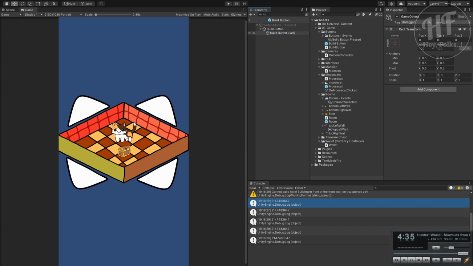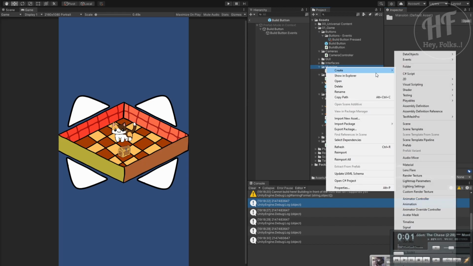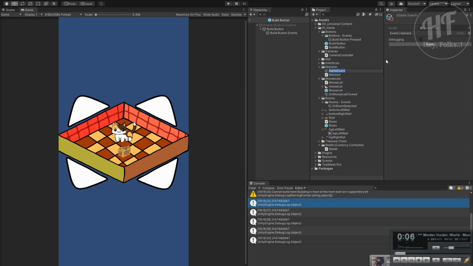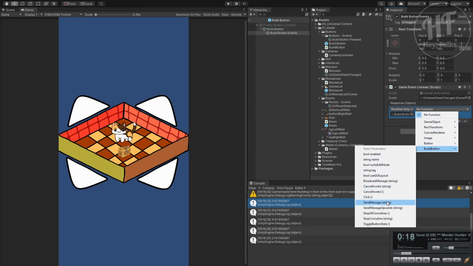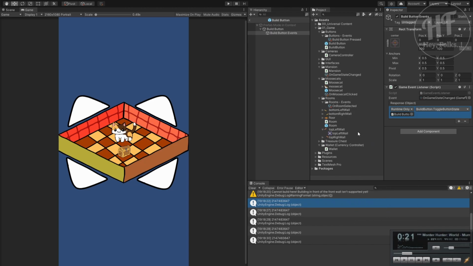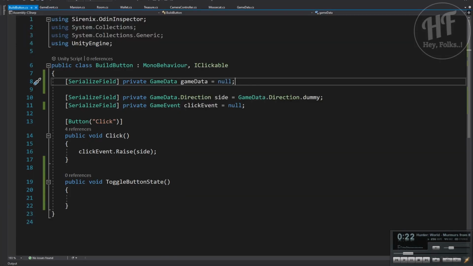Again, you don't have to do anything, but now we're going to have a game event listener. And that listener is going to be waiting for a new data object. And this will be on game state changed. And so we'll go back over here. And on game state changed, the button will call its toggle button state.